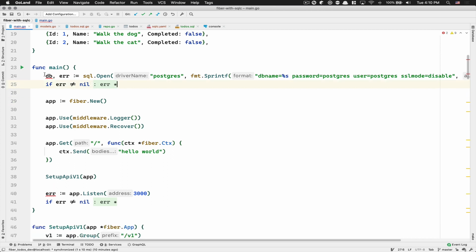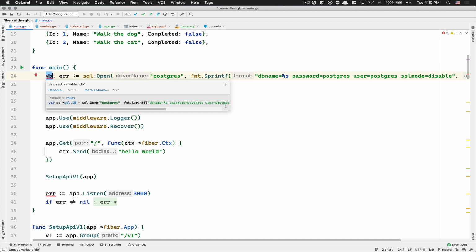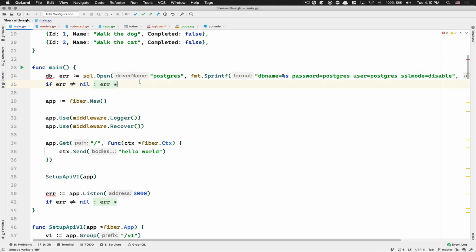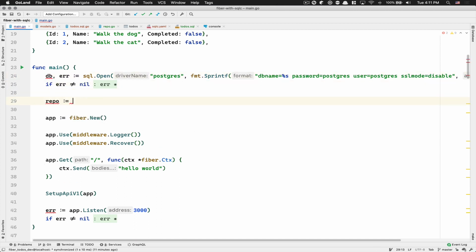And after that, I have access to this DB. Now I want to finally create this repo. I'm going to say repo equal Postgres.NewRepo, and I'm going to pass this DB. And now this is where I'm going to manage my database.